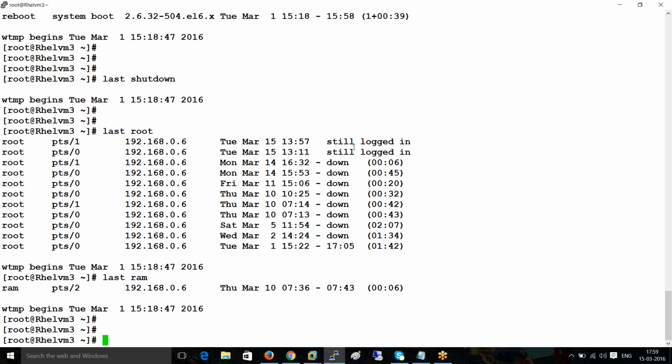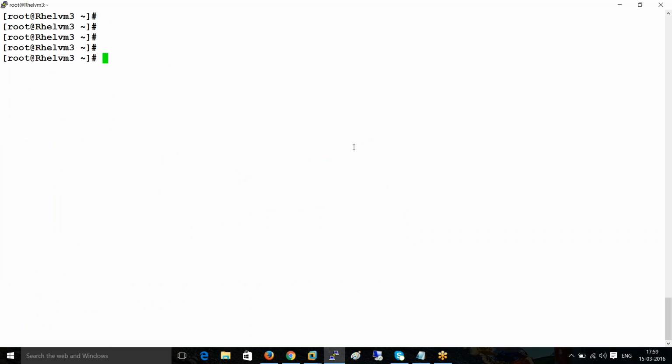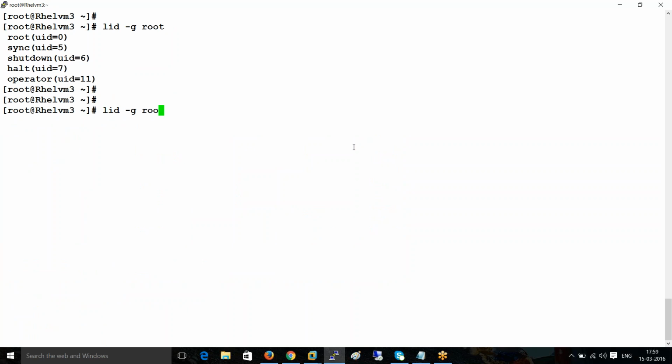Apart from this last command, we have a command called lid -g followed by the group name. For example, if I put a group called root, it is going to give you a list of users who belong to the root group. Like this, you can get information for every group.